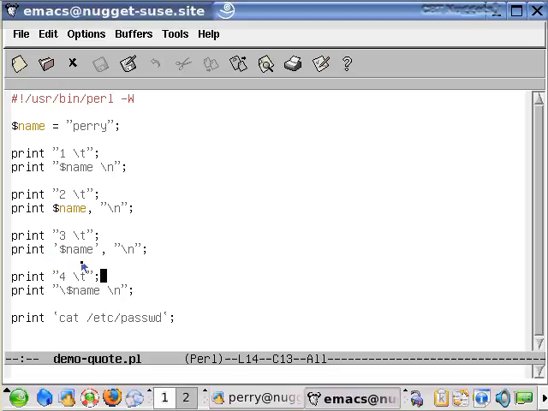Now the next pair of print statements does something a little bit different. I print a 3 followed by a tab, but on the next line I print $name inside of single quotes. Single quotes print out what's inside of them literally, meaning that the variable name is not expanded. This is not the variable name, this is just a sequence of characters $NAME. It never gets expanded because it's inside of single quotes.